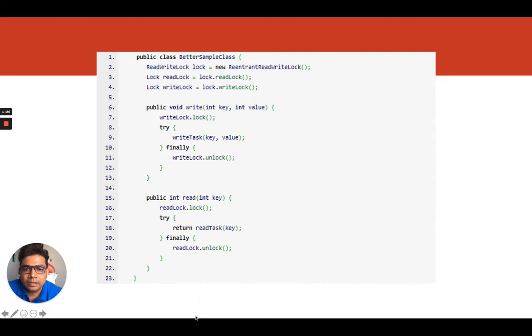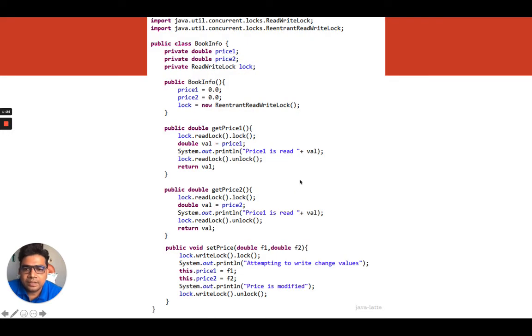Okay, I have also copied some code here to show how you can use it. In the getPrice1 and getPrice2 methods you can see I'm locking for read, and in the setPrice method I'm locking for write. Okay, in the same fashion you can implement it in your code as well.